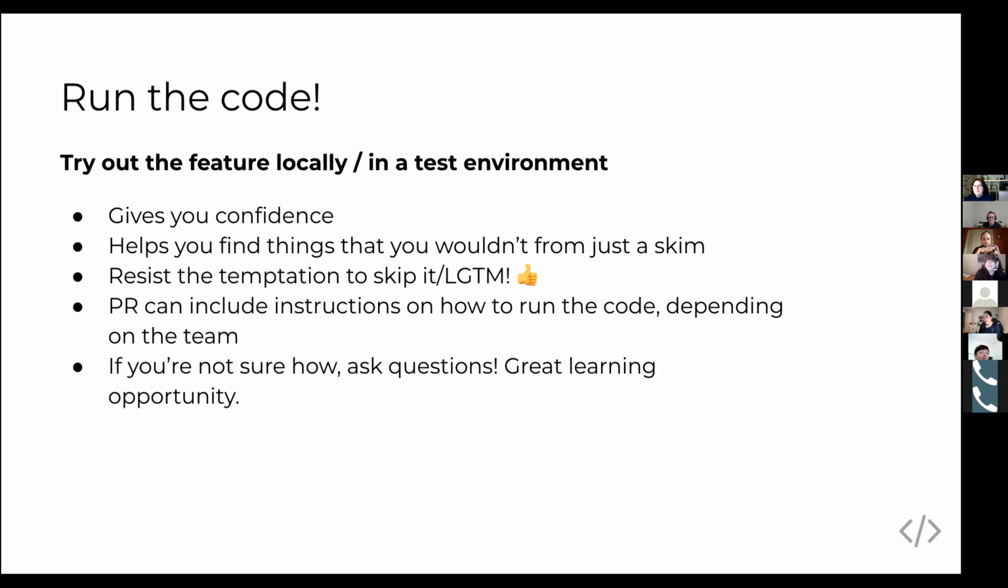So that's really helpful. Resist the urge to do, looks good to me, LGTM. And PRs can include instructions on how to run the code, but if they don't and you're confused, take an extra 5 seconds to ask your team member just so that everyone's on the same page.